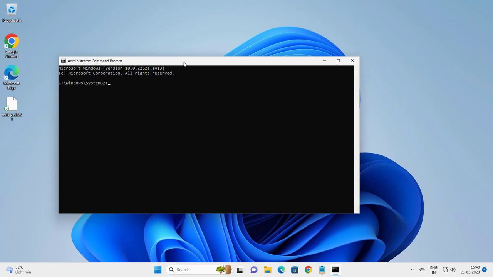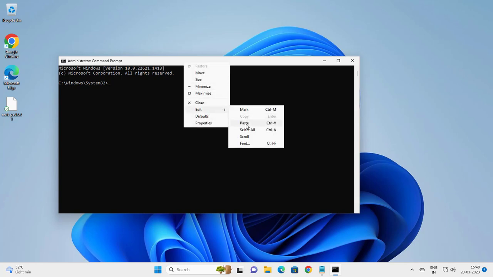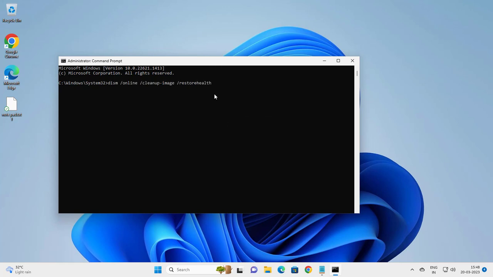After copying the second command, tap that bar, right click, paste it, and press enter. This process will take some time. After finishing this process, go and restart your PC.